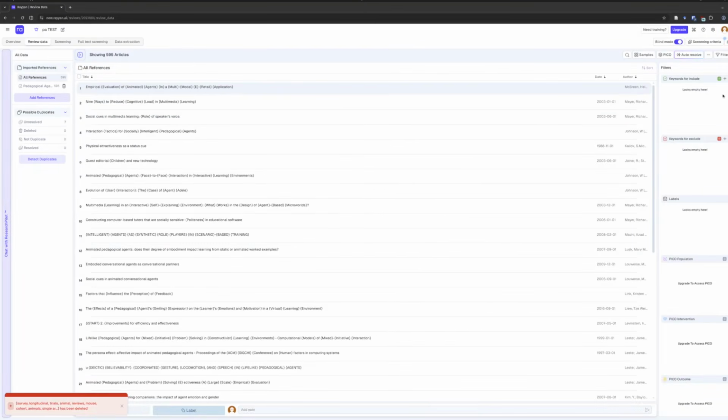And then up here, I'm going to add my own keywords that indicate what it means to me if I should be thinking about including the study. So this is a subset of studies on pedagogical agents.